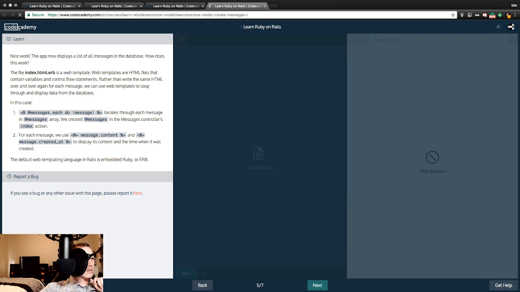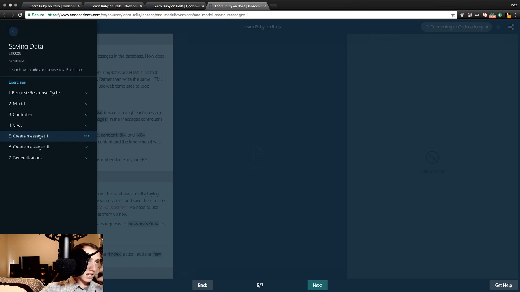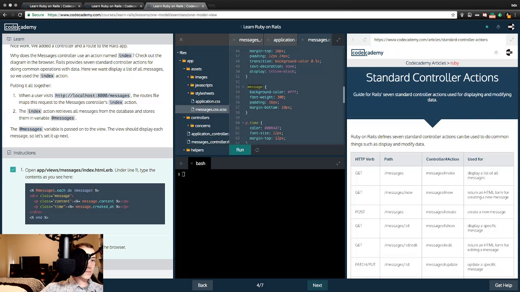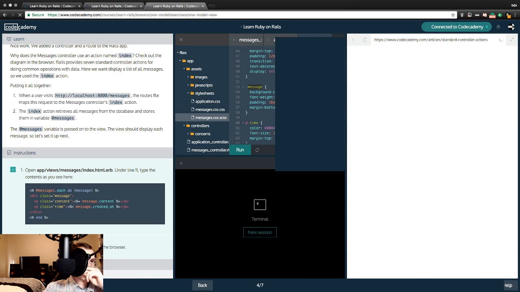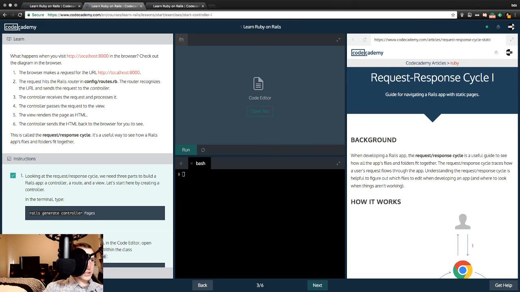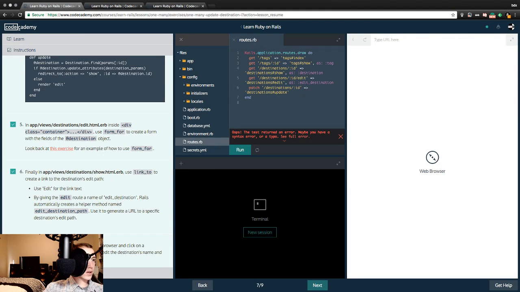Nice work. The app now, blah, blah, blah. Section 5 of something. Saving data, which I believe was section 2. What was that? We are running low on oxygen. Not good. Death. It's always lurking there, waiting for us. 3. No, we don't need anything on this one. That's section 1. Okay, so 7.